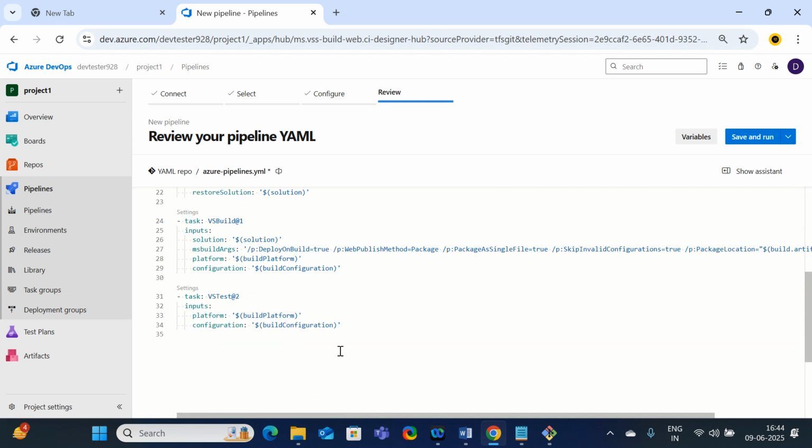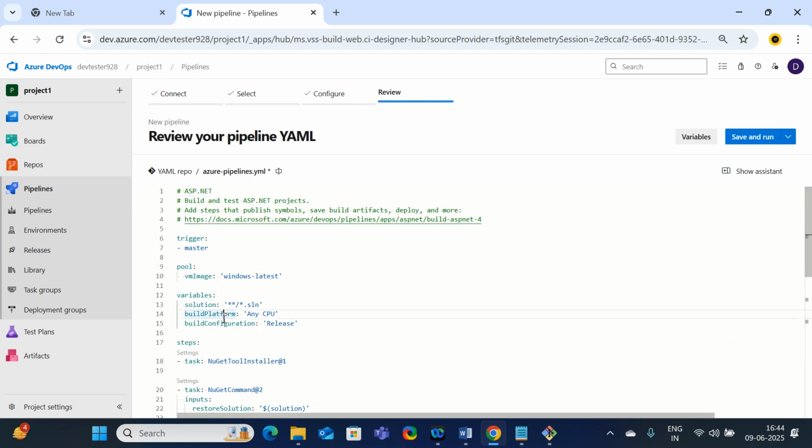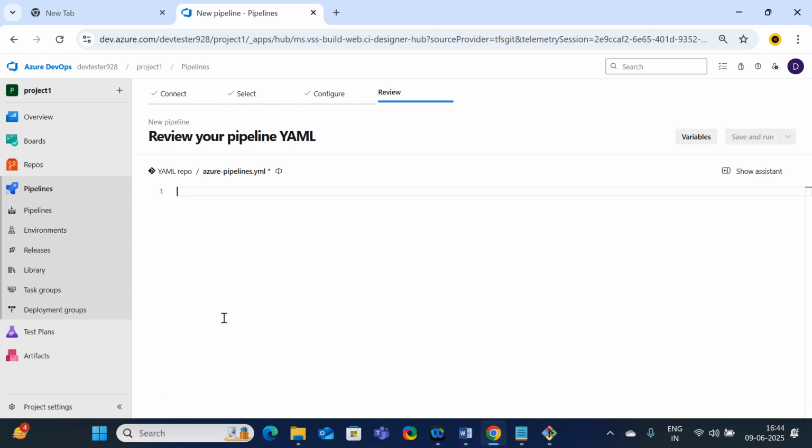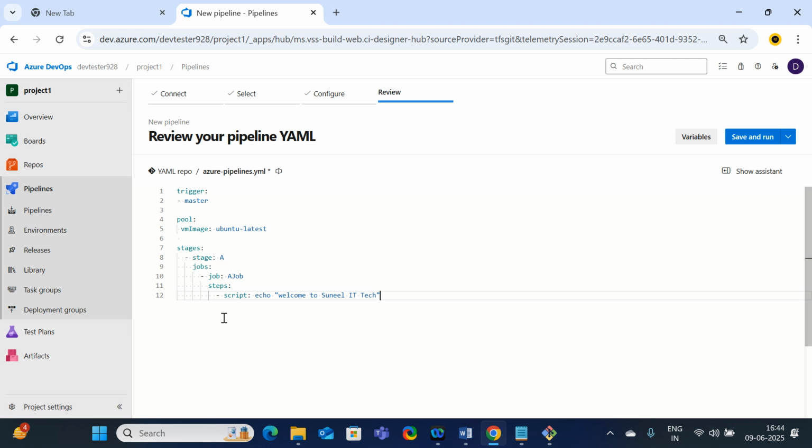Here it is showing you the default code. So what you need to do? Select all the code, delete, and paste your code which you had copied. So you are going to trigger from master, and it is going to build the image or code with the help of Ubuntu latest, and it is going to create one stage.